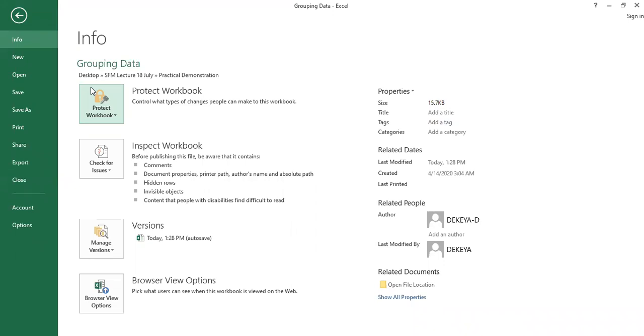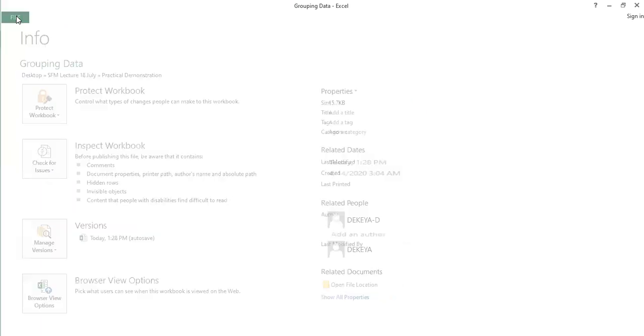Then click the Protect Workbook command, this one. This is a command in the File tab. Click the Protect Workbook command and choose the best option that suits your requirement. So we're coming here, so I'll go back, then we'll start again.